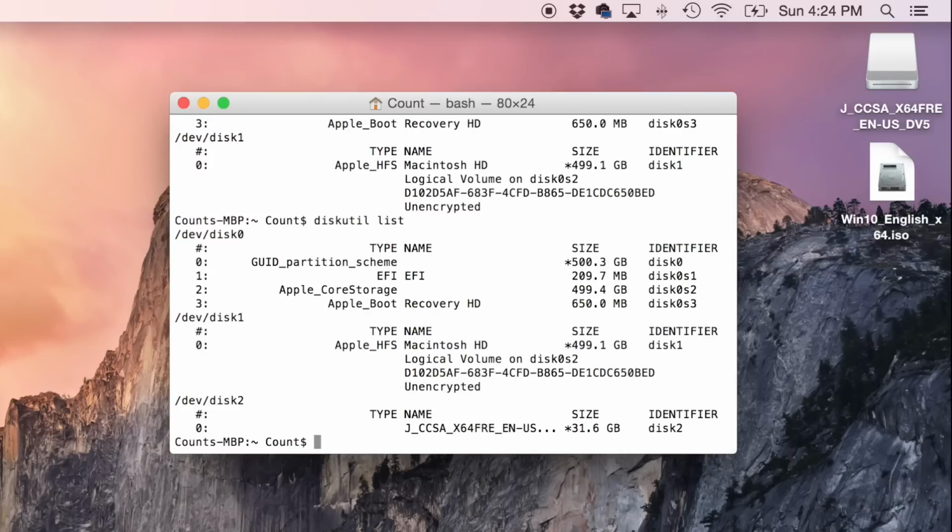And as you can see, this time we have /dev/disk0, /dev/disk1, and /dev/disk2. So the number assigned to the USB flash drive that we just attached is disk2. Okay, so write that down somewhere. We have to remember that.